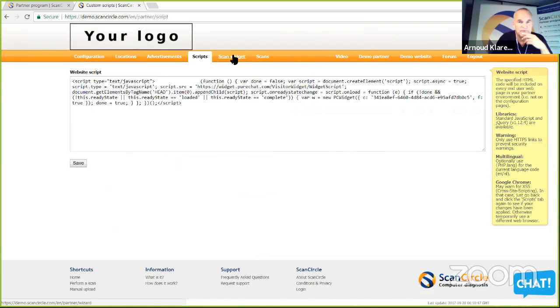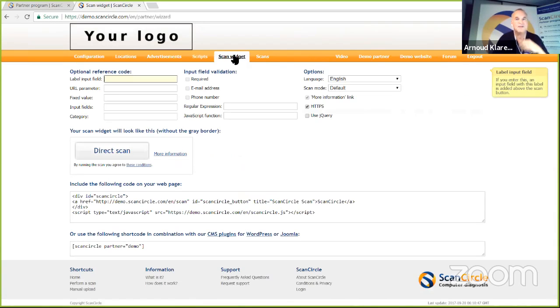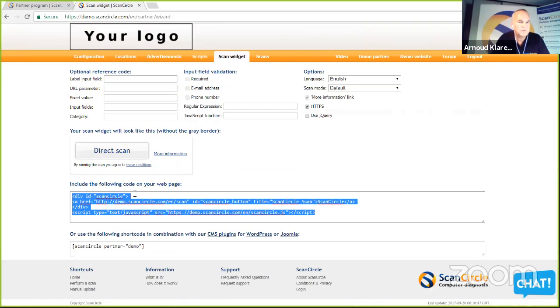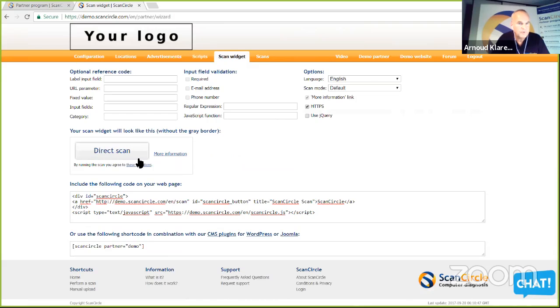Now, the really interesting part is this one. This is the scan widget. This area here is the scan widget. And by default, if you include these 4 lines of HTML code on your web page, it'll show you this. It'll show this scan widget, and people can run the scan.